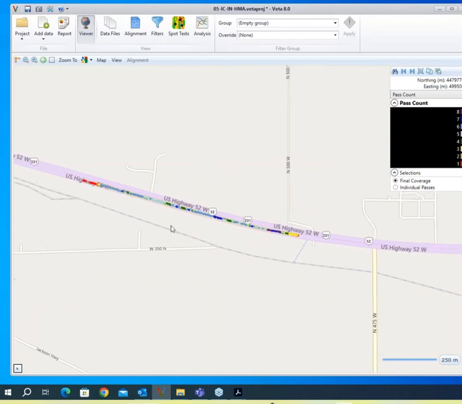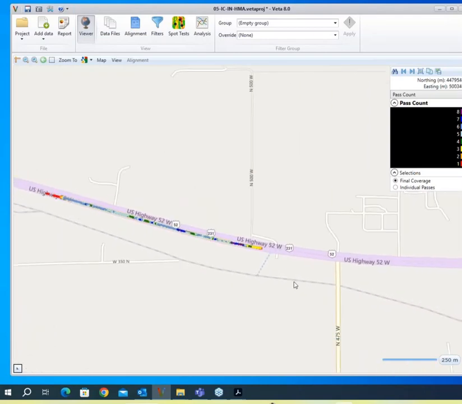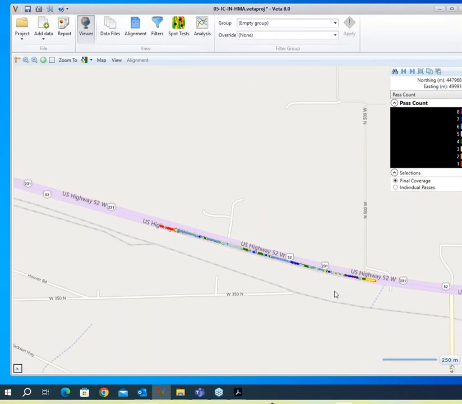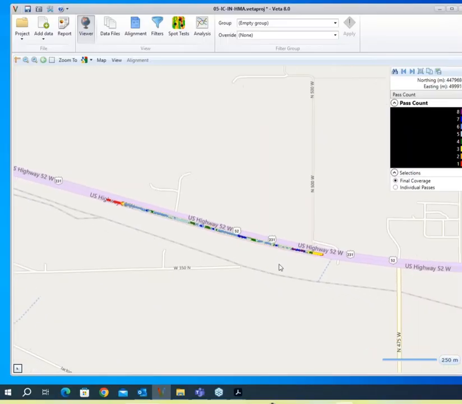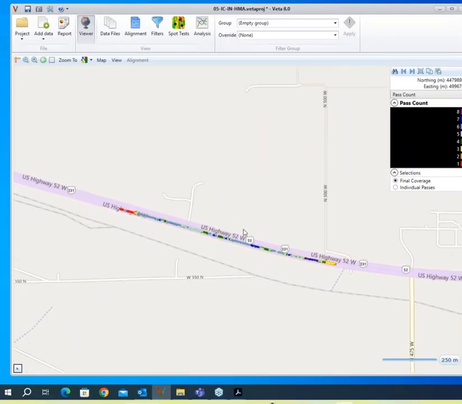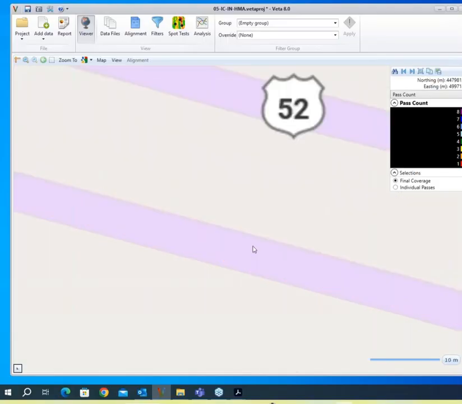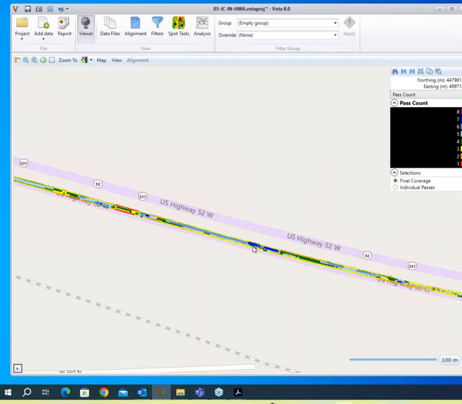So the viewing features of Veta are pretty much like any other sort of map tool. You can click and drag to pan around. If you're using an external mouse, you can scroll in and out using the scroll wheel on your mouse to zoom in and out.